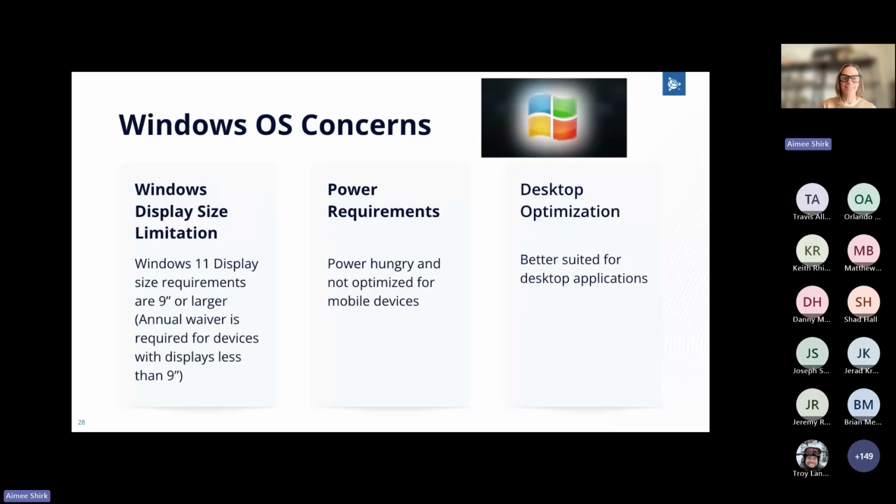So, contrary to why Android, why not Windows? The biggest limitation with Windows, well, there are a couple of limitations, is that Windows 11 does not support display sizes that are under 9 inches. The TSC710, the 7, is the 7-inch display, so the UI is not optimized for anything that is under 9 inches. Now, they will let you put Windows 11 with an annual waiver on anything less than 9 inches, but that waiver is not guaranteed, and Windows 11 is not optimized.